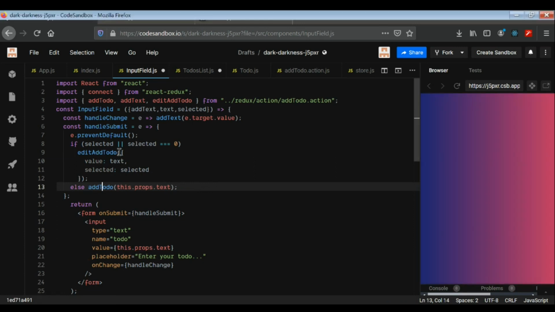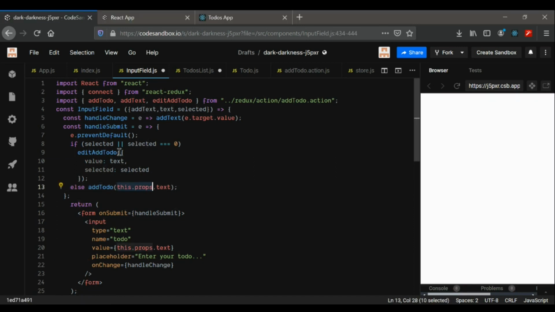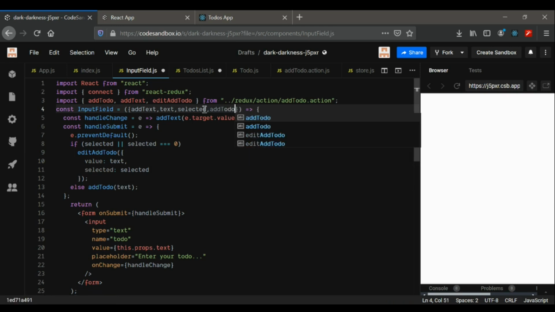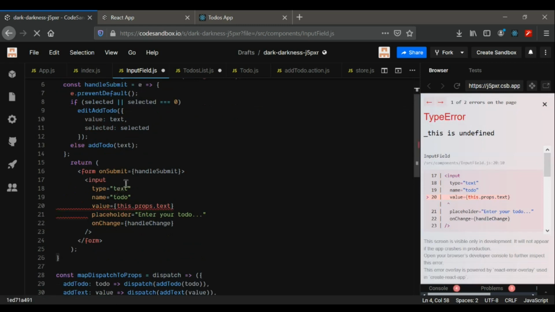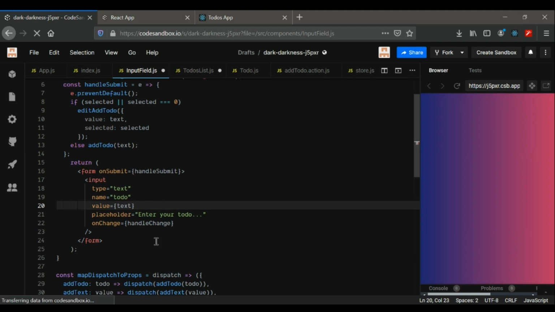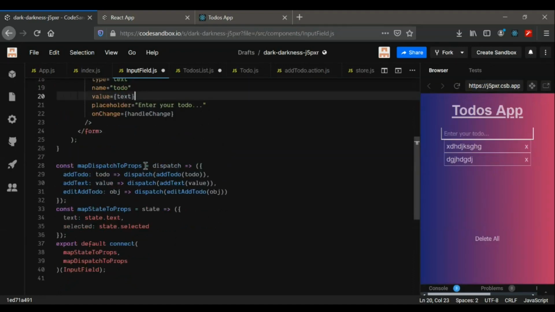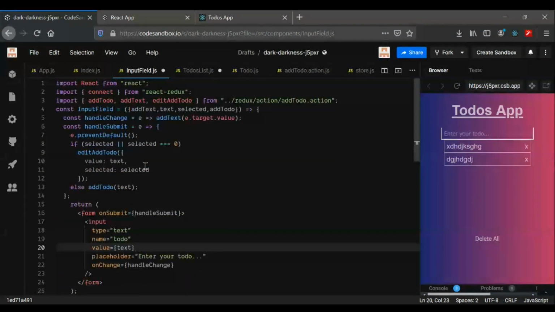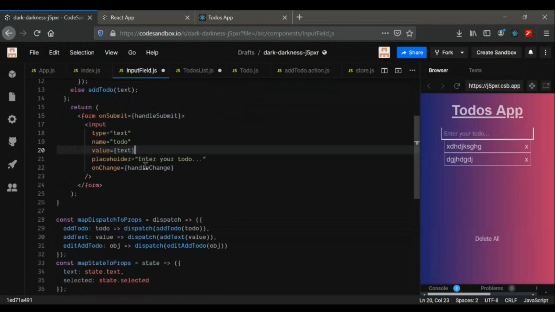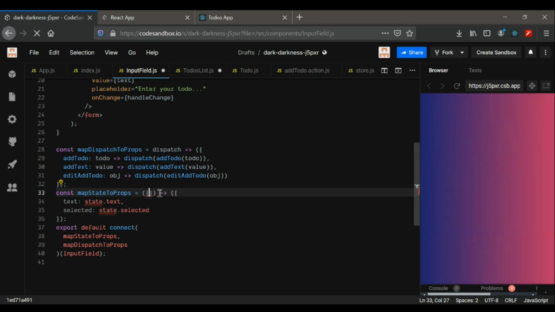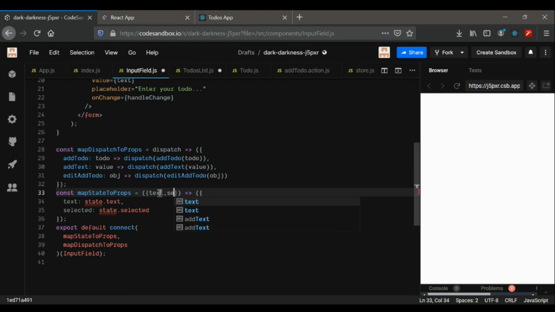Oh, we have to add this dot add to do, right? So I'm going to add it here, just using add to do. Now this is done. We don't need this part, we also don't need this part. Yeah, now this is done, all things working good. Now there is one more thing that you can do. I haven't talked about it right now, but I'm going to tell you that if you are destructuring here, you can also use it. So basically state has this text and selected, right? So you can just destructure these things, text and selected.